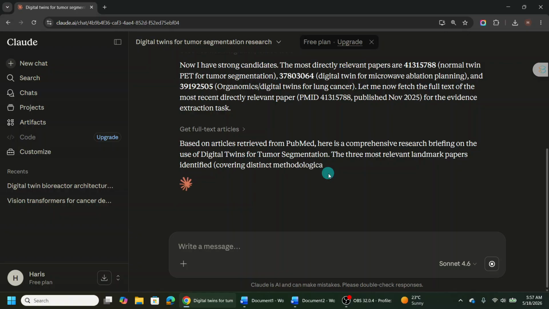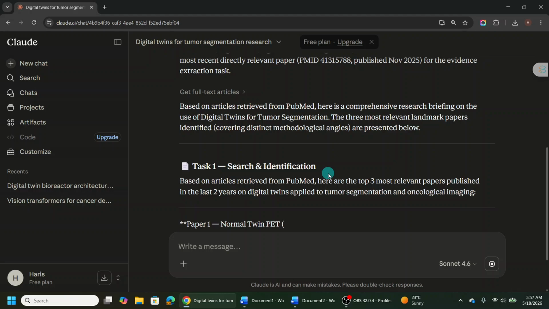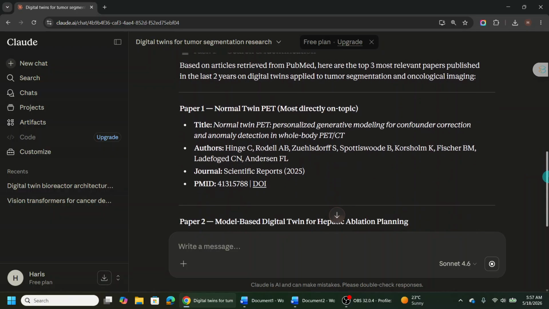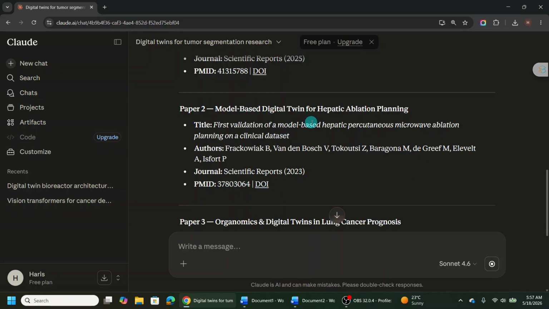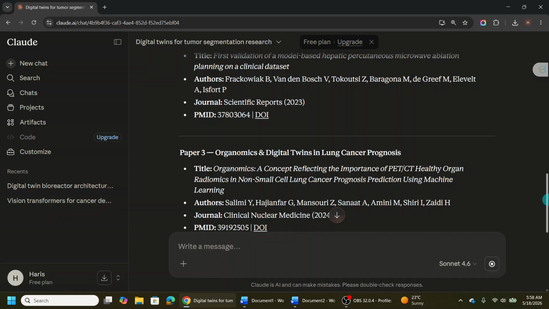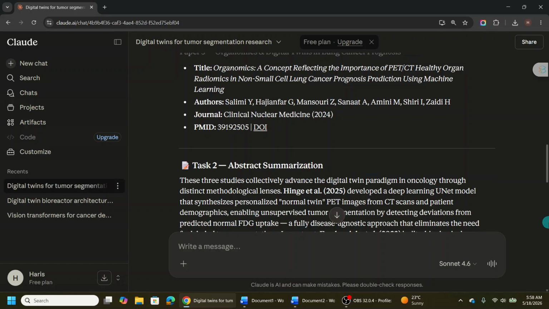And as soon as you give the appropriate permissions to Claude, now it is giving you exactly the data you want. For example, task 1, search and identification, task 2, paper 1, normal twin PET, paper 2, model-based digital twin for hepatic ablation planning, and paper 3, radiomics and digital twin in lung cancer prognosis. So as you can see, by integrating the PubMed connector with Claude, I am getting an exclusive and very accurate output in terms of research based on the topic of my preference.